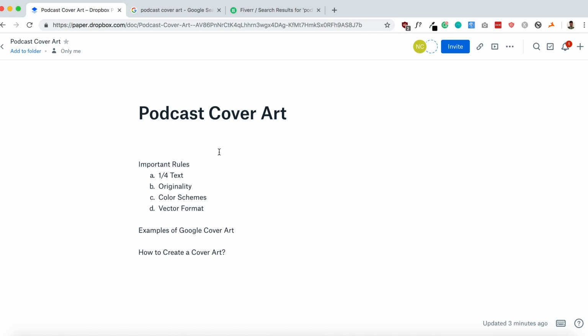Okay? So number one is it should only be 1/4 text. So don't have a bunch of text on there. You have no idea how many times I see really, really bad cover art, and it's because it's crowded with text. If I have to sit there and squint my eyes to read what it says, I'm just going to get tired and move on. Aren't you going to do the same? So just think about that. So 1/4 text, okay? Let's not have too much text on there.